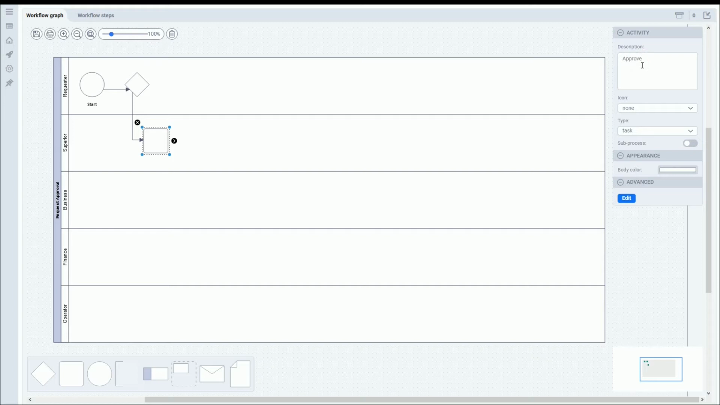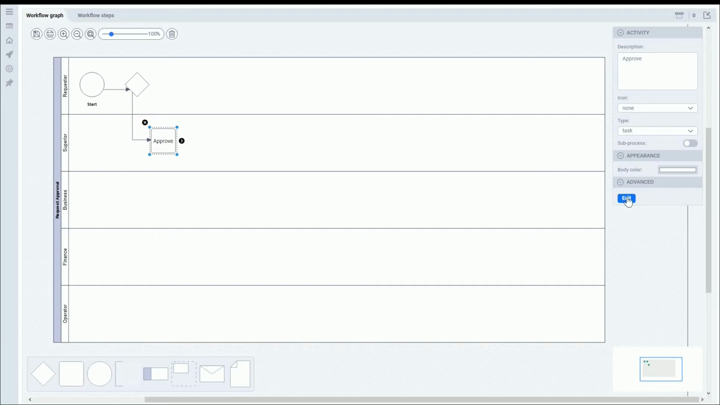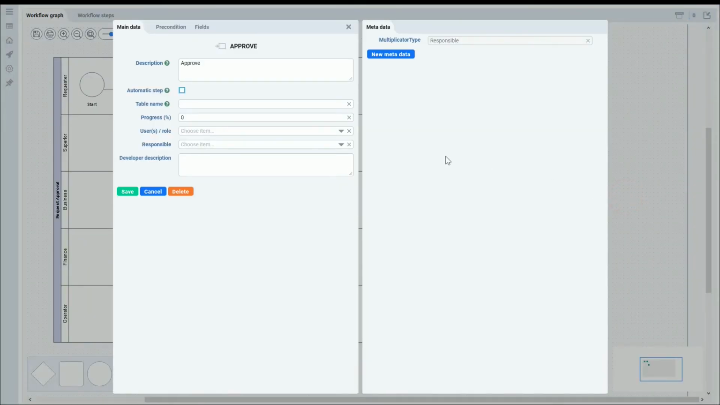We then give the activity a name on the right panel, then click Edit or double-click the step. This opens up the editor for this step. We give the step a table name. This is where all the custom fields in this step will be stored. Now we will add a decision point to this step and create a fork.